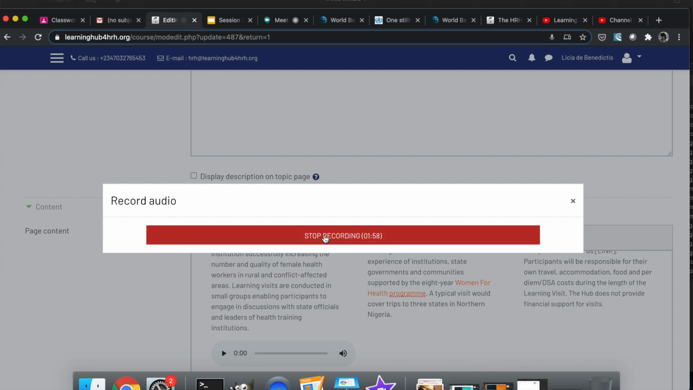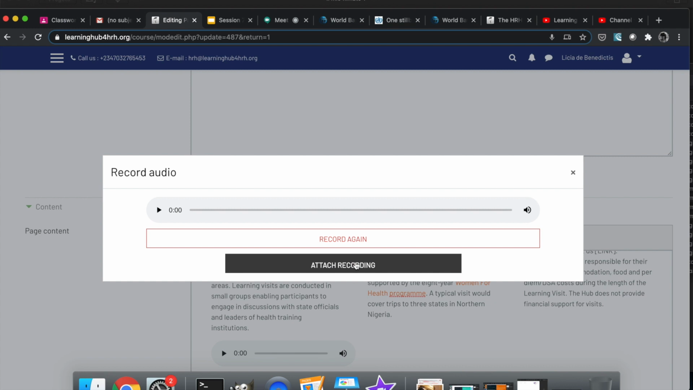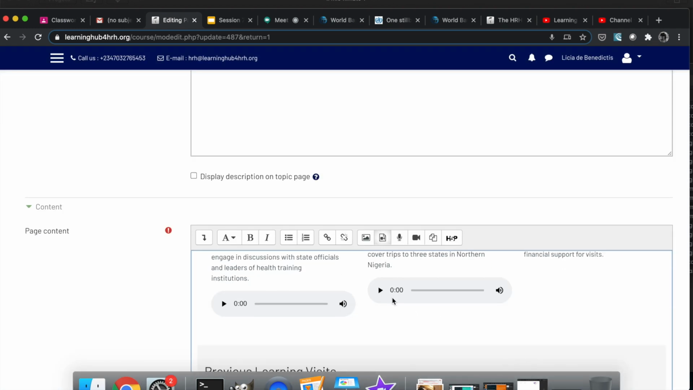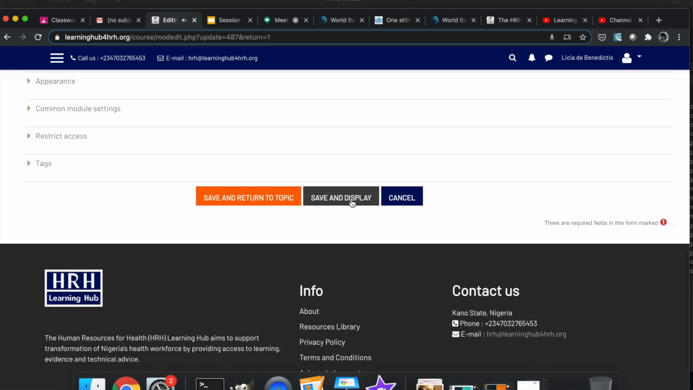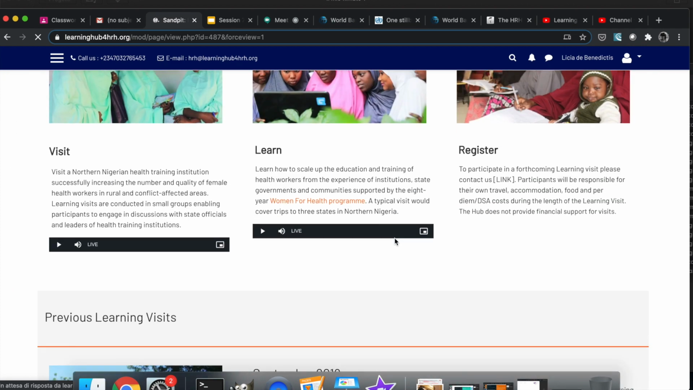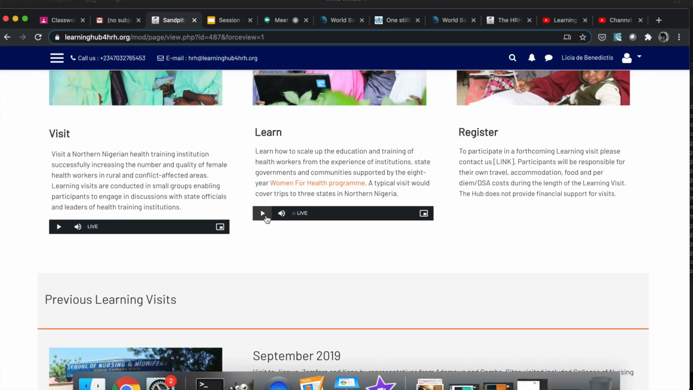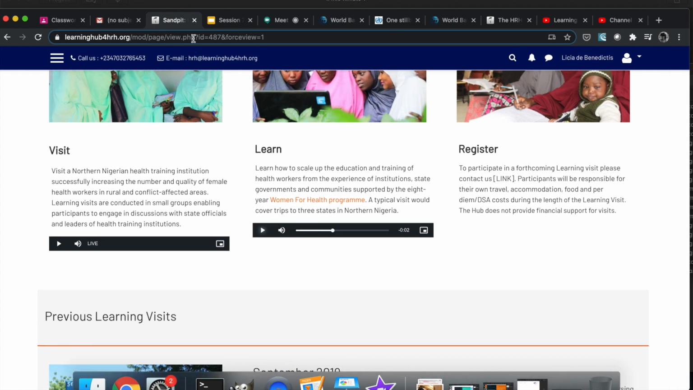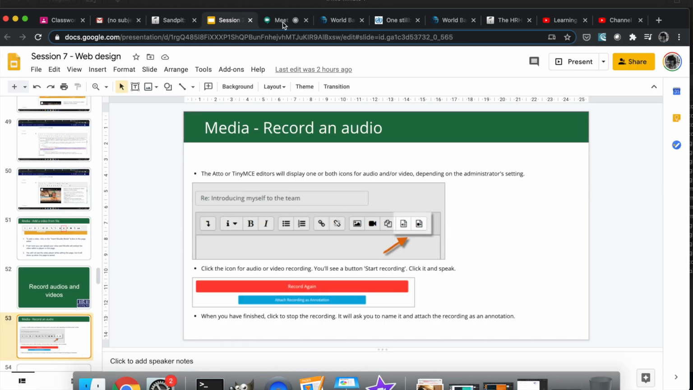And then I say, yes, it's okay, and here is the audio. So it's as simple as this. And then if you play it, it plays back the test recording. And that's it. Then you just save and display. And you can see your audio is just here. So you can play it, and you can add it to different parts of your page. Do you have any question about this?